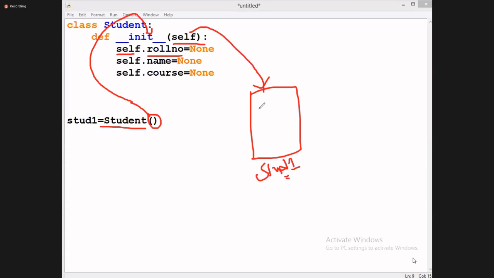Is student 1 having a roll number? No. What will happen? It will create one. What is the roll number of student 1? None. Again you are saying self. Self is referring to what again? Student 1. And inside student 1, it looks for which variable?